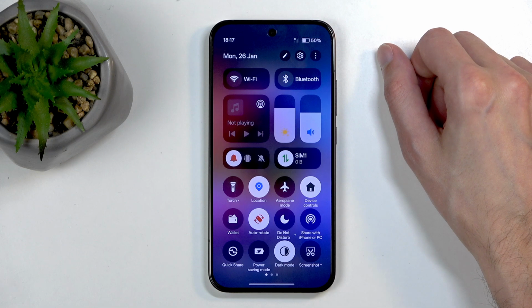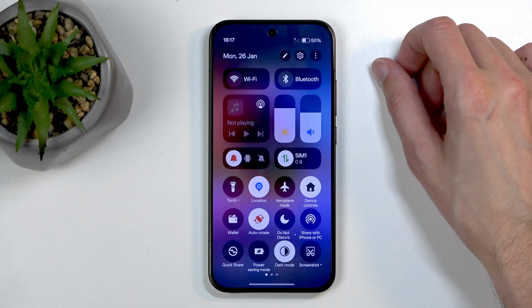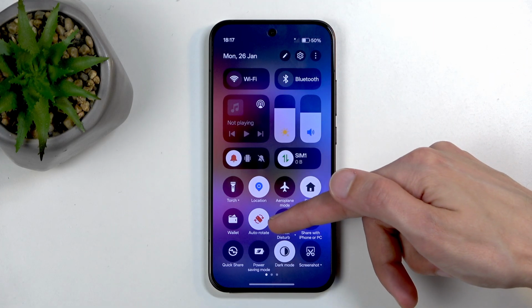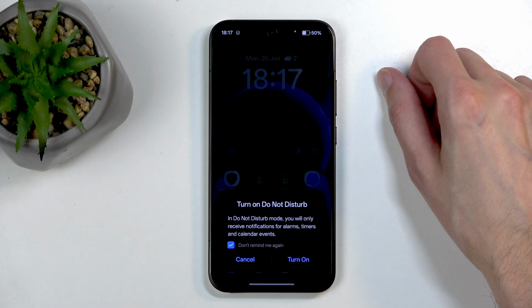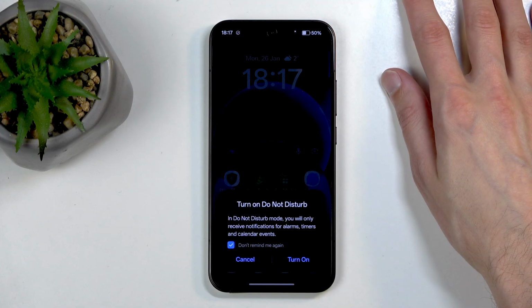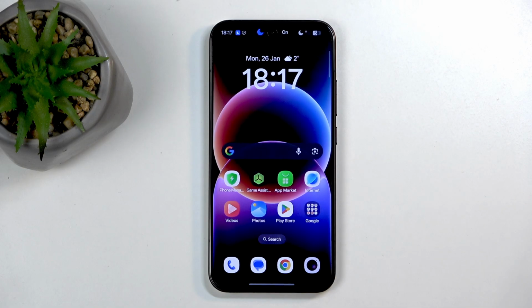And whenever you want to use your Do Not Disturb mode manually, basically excluding the schedule mode, just find a toggle and tap on it. First time around gets you this pop-up, turn on Do Not Disturb mode. In Do Not Disturb mode, you will only receive notifications for alarms, timers, and calendar events. Well, that's inaccurate considering you can change how calls and messages act, so those can be added here too as well. Anyway, we're going to select turn on. The box to not show this page again is enabled by default, so you won't get this pop-up again.